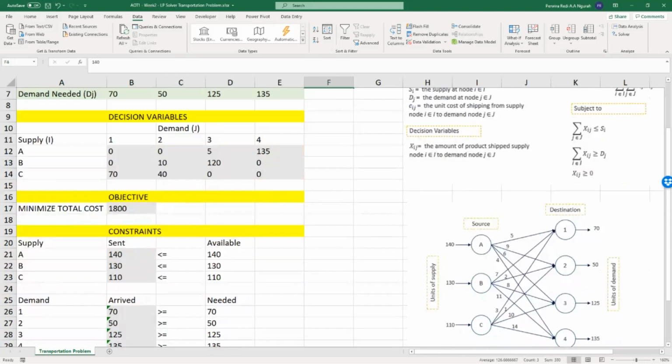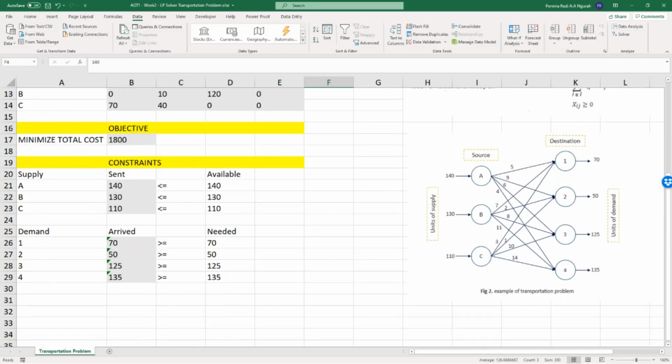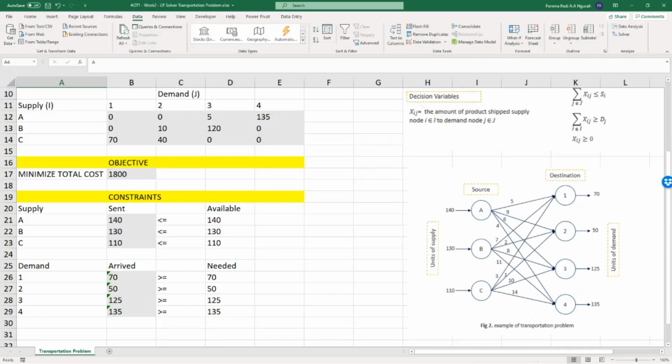Next, you need to put in the cost. For example, from A to 1, A to 2, A to 3, A to 4, the cost is 5, 9, 6, 4. A to 1 is 5, A to 2 is 9, A to 3 is 6, A to 4 is 4. The same way, you need to put it in for B and C.